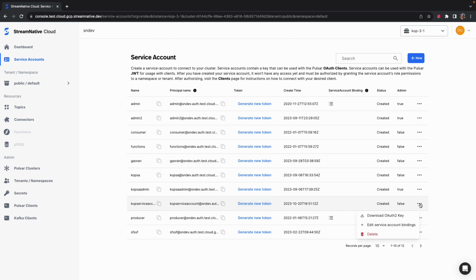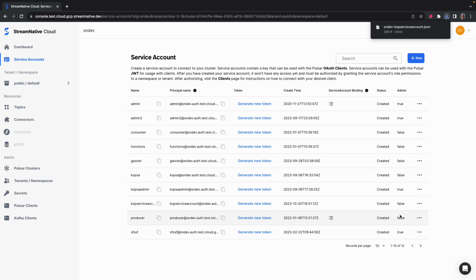Once the service account shows up here in our list, I'm going to go ahead and click over here on the three dots, and I'll download the OAuth 2 key, which will be used throughout the rest of the demos. Next, I need to add produce and consume permissions on our tenant and namespace, where we're going to be using our Kafka client.